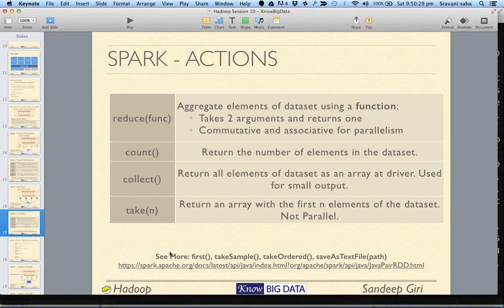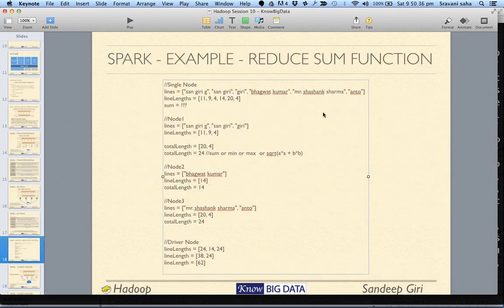Now that's pretty much about actions. Now let's move on. So this is clear to everybody, right? This function execution we're talking about. Why are average or the other functions not a good candidate?